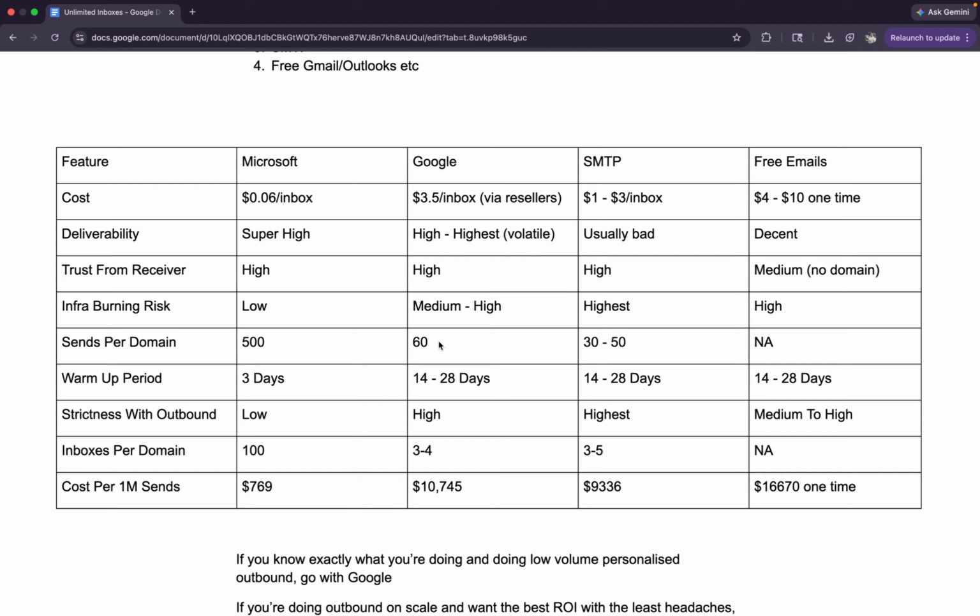If you're using SMTP, people usually send like 10 cold emails a day per inbox, and you create like 3 to 5 inboxes per domain. That's the normal practice. So you're able to send like 30 to 50 emails per domain. And on free emails, it's not applicable because you're not buying domains, because you cannot even connect your domain. So you might be wondering, how does it matter?